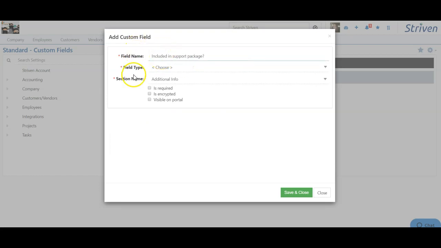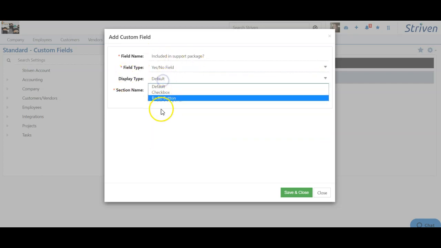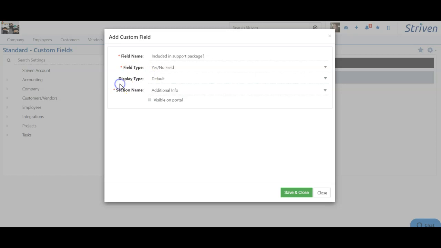Maybe with my company, I have a support package that customers can purchase, and that can maybe determine how I handle certain orders. So maybe I want that included on the order itself. So for this, I'm going to go ahead and make it a yes/no type field, and I can choose to change the display setting or just leave it as the default.